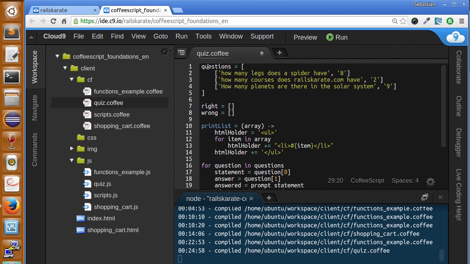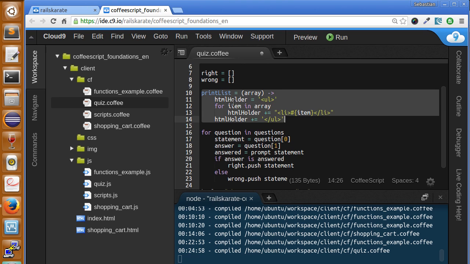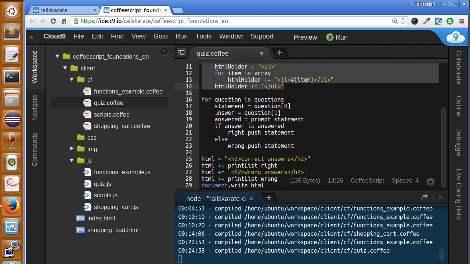Let me explain to you what we are doing here. So first we are creating an array, a two-dimensional array of questions. Each position of the array has a new array with two values, the question statement and its answer. As you can see, we have three questions here, and I also created two other arrays, one for the right answers and one for the wrong answers. Before I explain the print list function, I'm going to explain how this program is working.